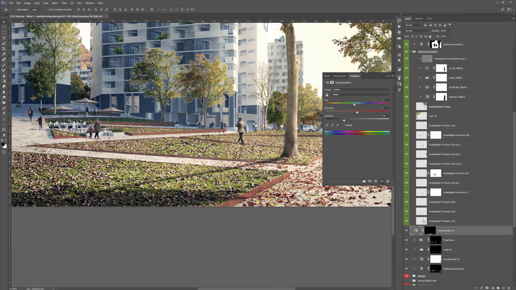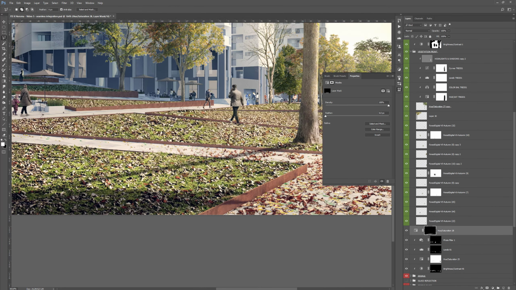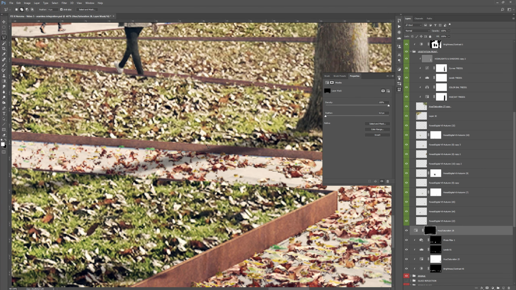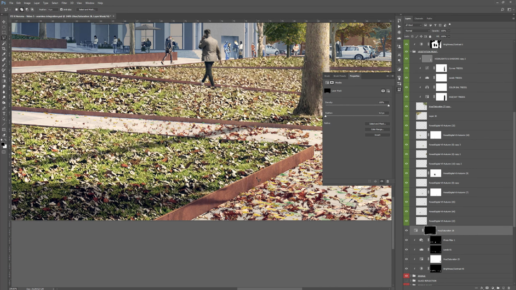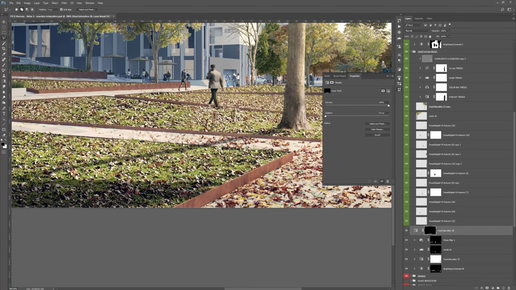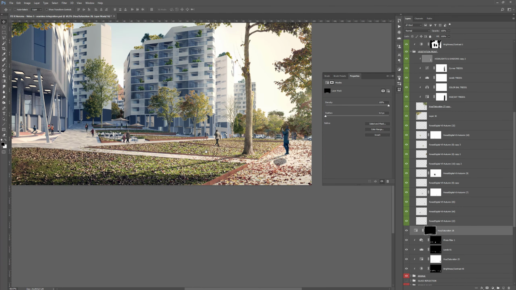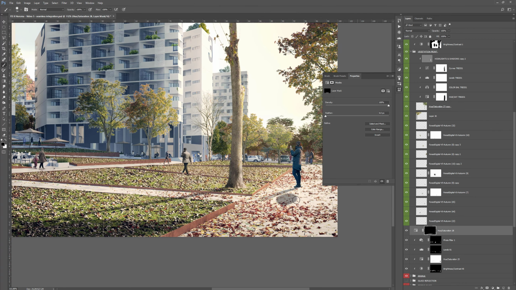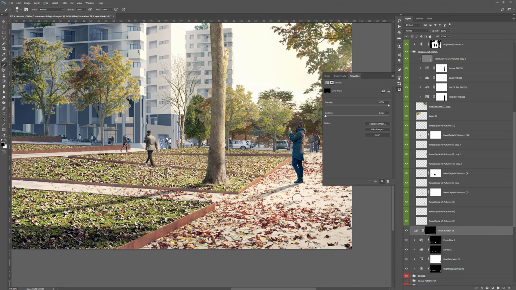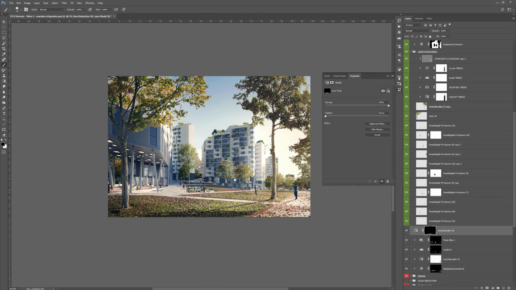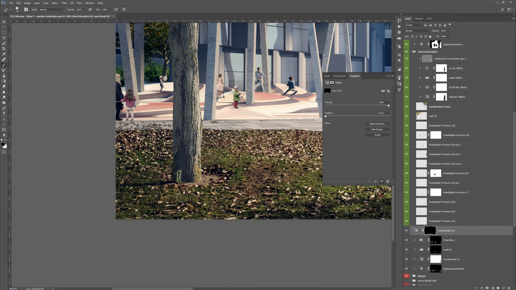Then of course you have to double check some aspects of it, like this area here where there's actually no shadows. The same happens here. So you have to check for every vertical plane in the image that you're not casting shadows in a non-realistic way. This guy can go too.